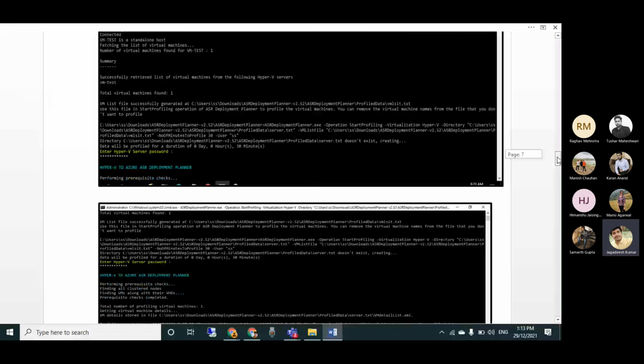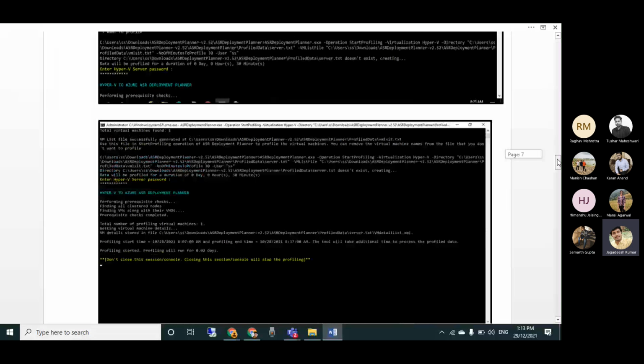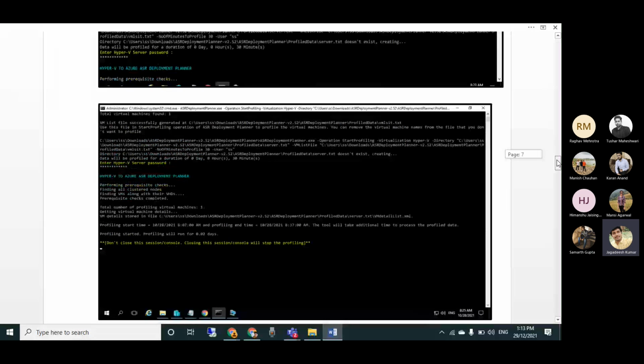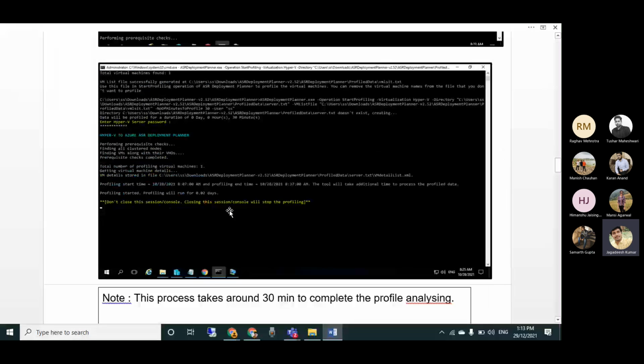Then this is the final stage. After that, everything happens. It takes more than 40 minutes to complete this profiling process, to completely analyze it. Here I mentioned nearly 30 minutes for the profile analysis to complete. It takes around 30 to 40 minutes.